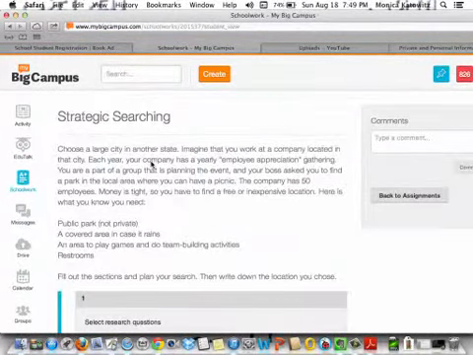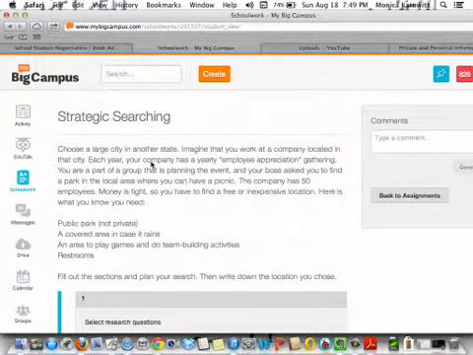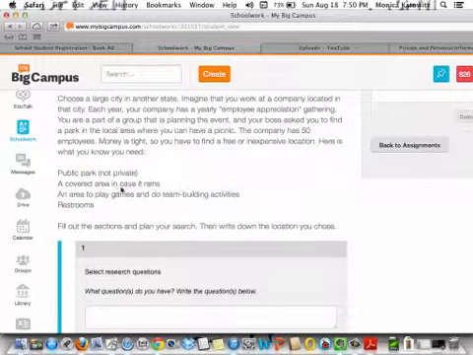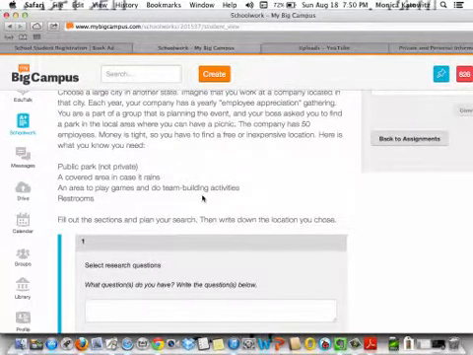Here's what you're going to do. You're going to choose a large city in another state. Imagine that you work at a company located in that city. Each year, your company has a yearly employee appreciation gathering. You are part of a group that is planning the event, and your boss asks you to find a park in the local area where you can have a picnic. The company has 50 employees. Money is tight, so you have to find a free or inexpensive location. Here's what you know you need. You need a public park that's not private. You need a covered area in case it rains. You need an area to play games and do team building activities, like an open field. And you need restrooms.